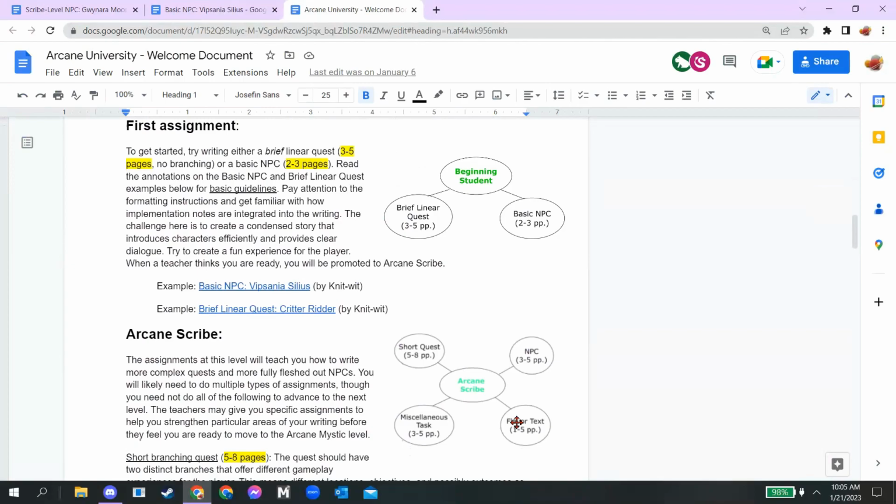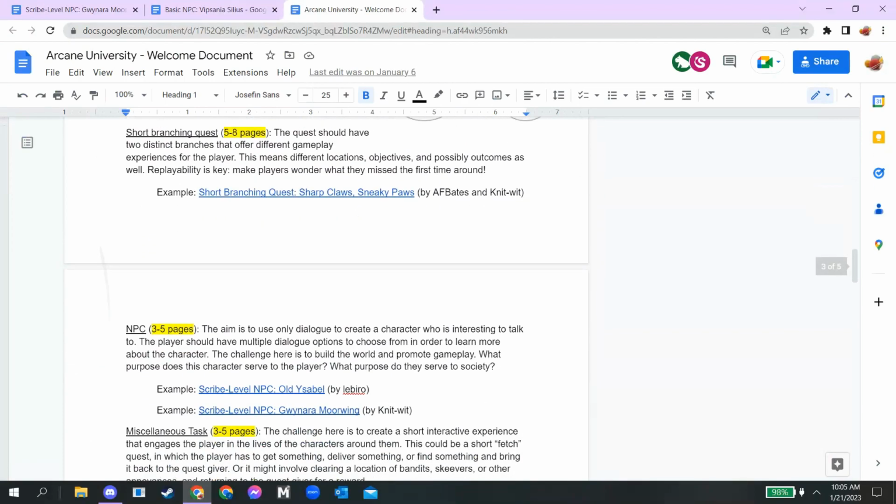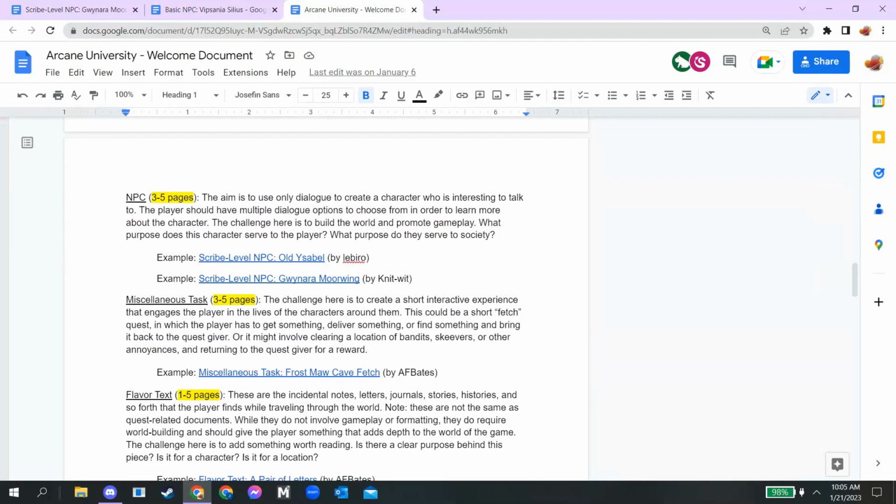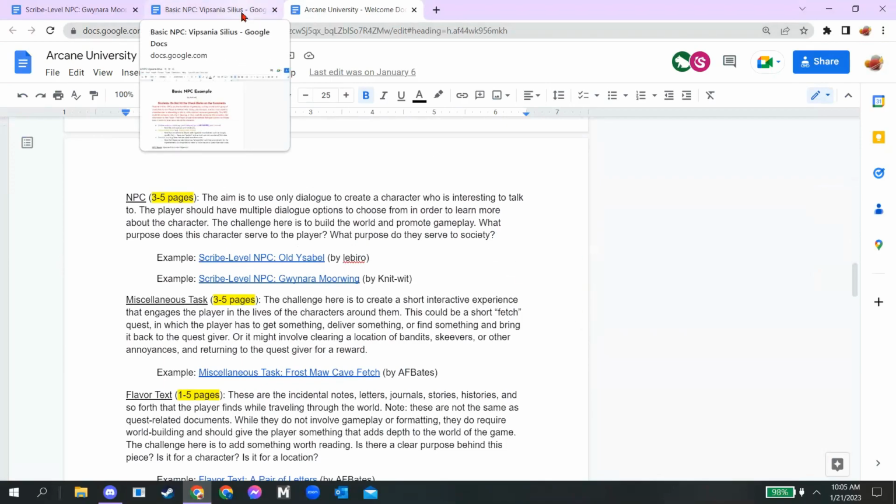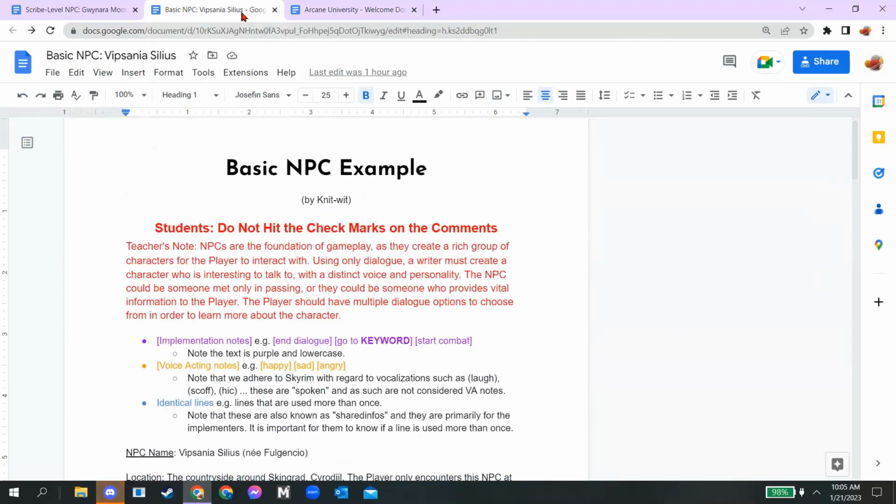What I'm going to do today is go back and forth between the basic NPC, Vipsania, and the more advanced NPC, Gwinara. So you will see me going back and forth. I'll mostly be on the basic NPC, but sometimes I will go over to the other one. So that's why it's helpful to have a full screen. So let's start.